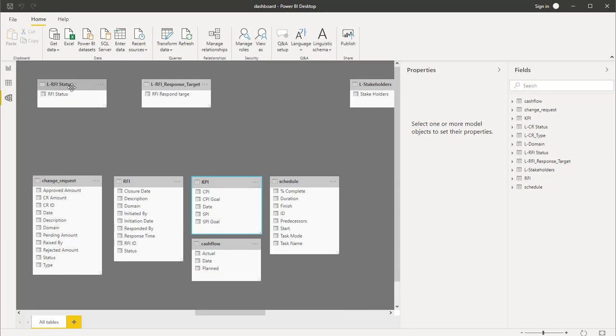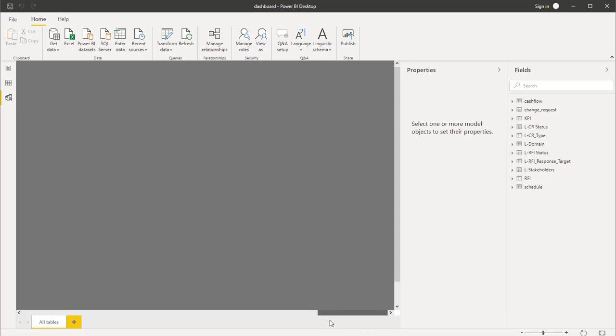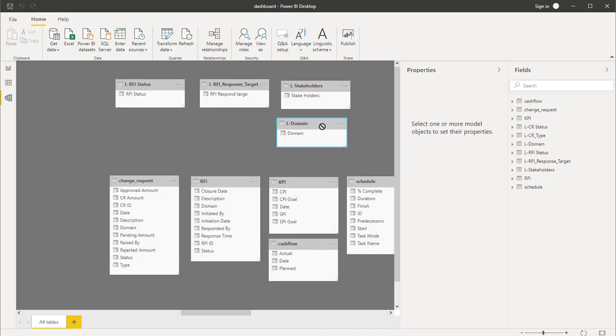Now the lookup tables are those tables through which you see values or you filter out values from the data table. Remember? So these are my 3 lookup tables through which I can filter out my data, and the other 3 are these.